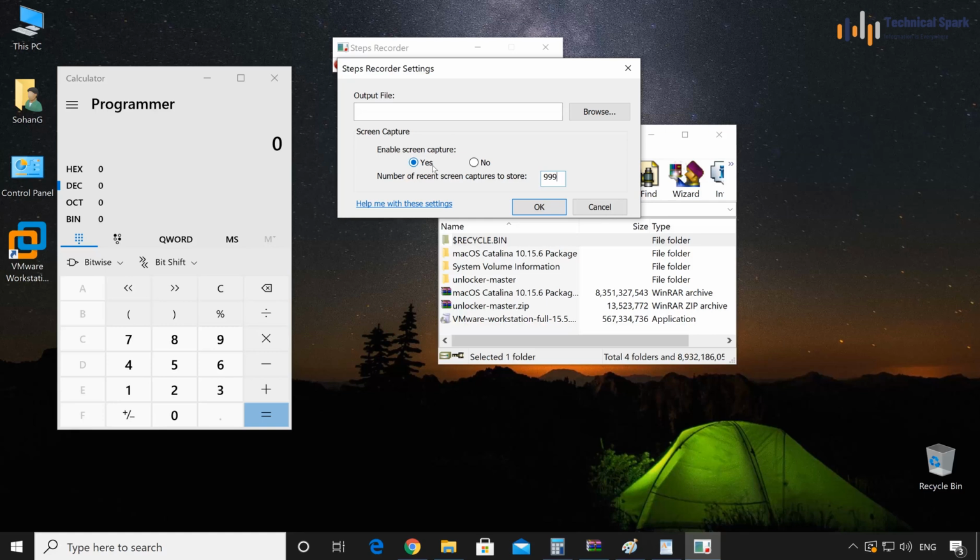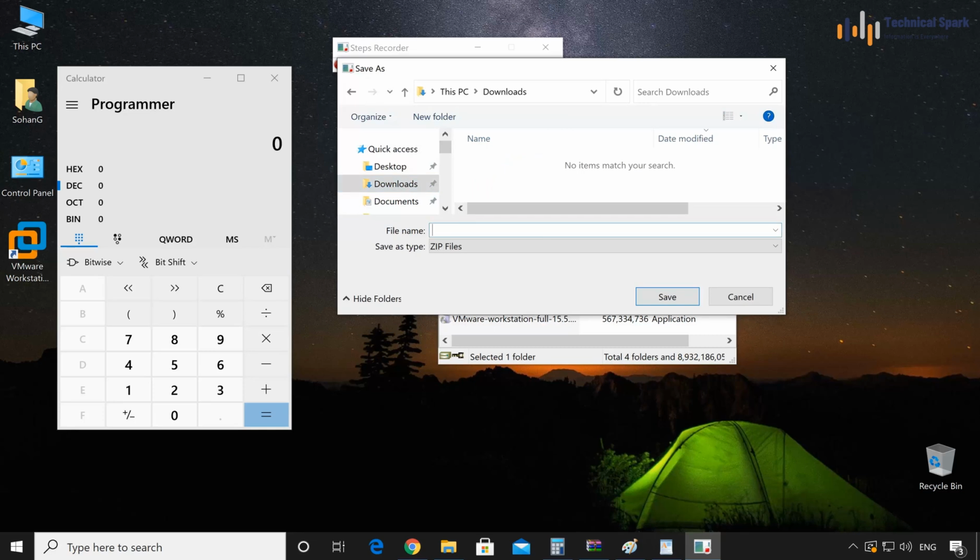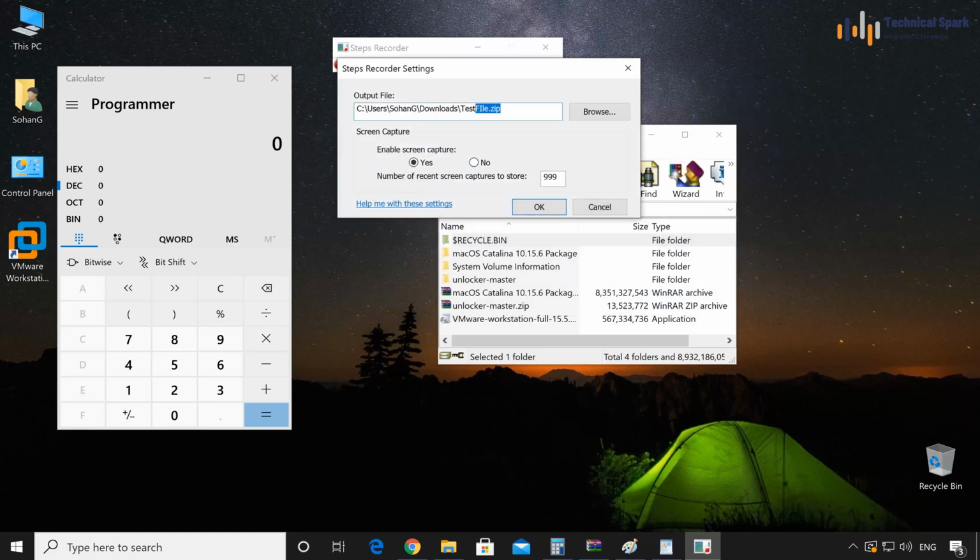Make sure this option, enable screenshot, is ticked, and if you want to save this file to a particular location, then you may browse the path. For example, let me browse the path, which is Downloads, and the file name will be test file, and click on save. It's going to create one zip file.